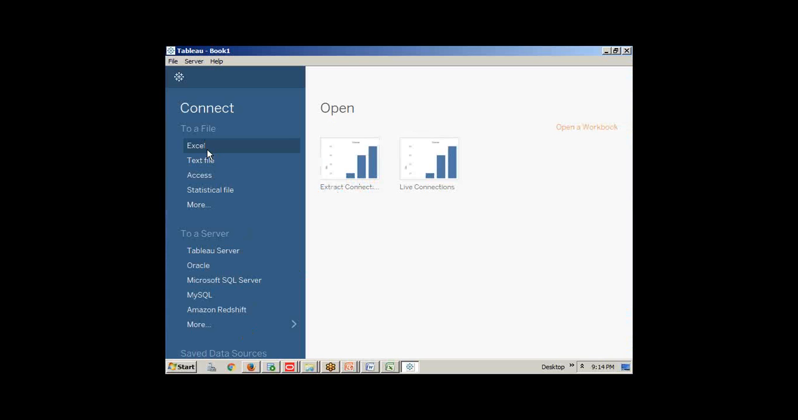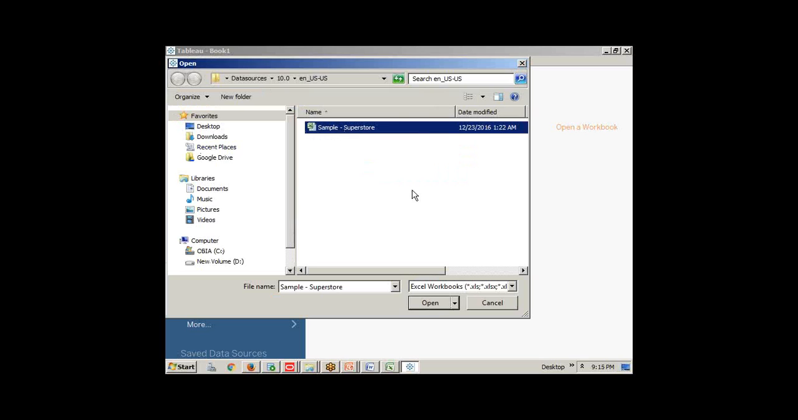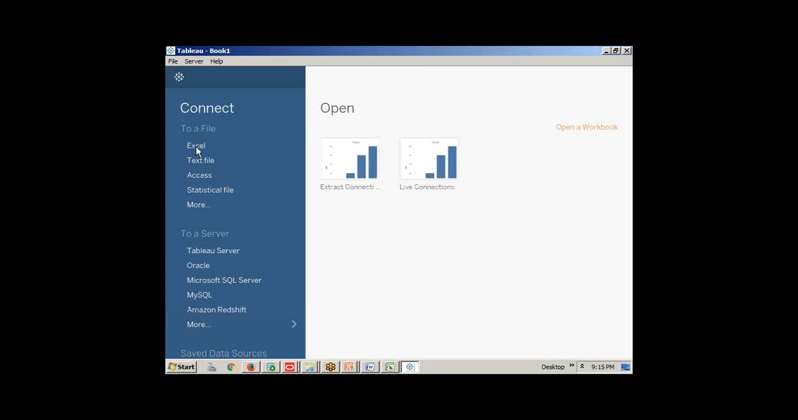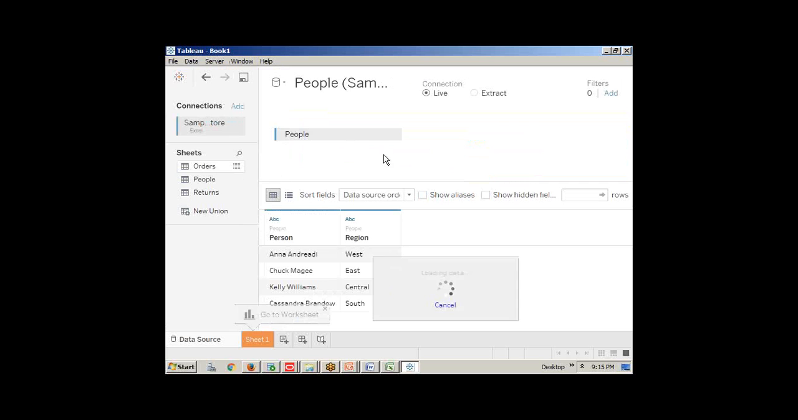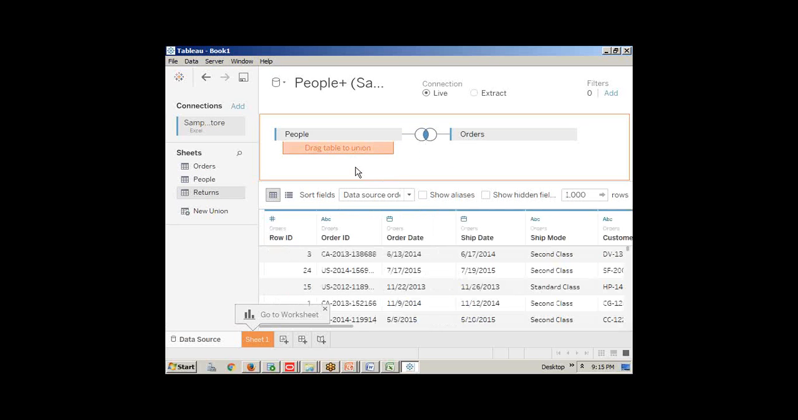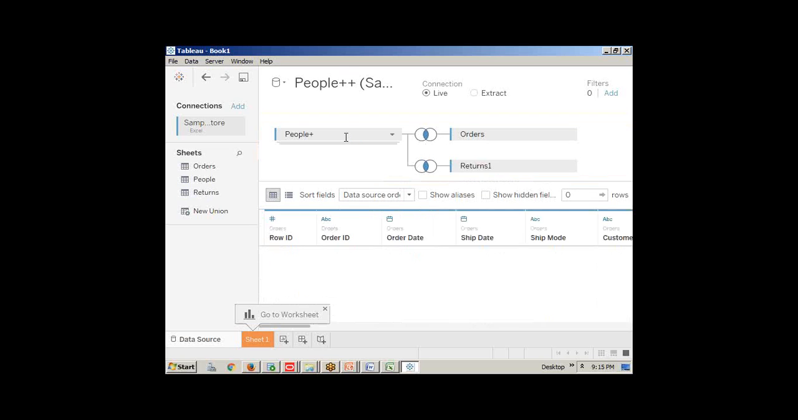Let's say I am pointing to one Excel sheet. There is Connect, then Excel, I select one Excel sheet and select Open. So what did I point to now? My Tableau book's data source is Excel. There I am selecting one table, let us say People, another table, let us say Orders, another table, let us say Returns, and I drag and drop a number of tables here. A join is created automatically here. Now if you go to Sheet 1.